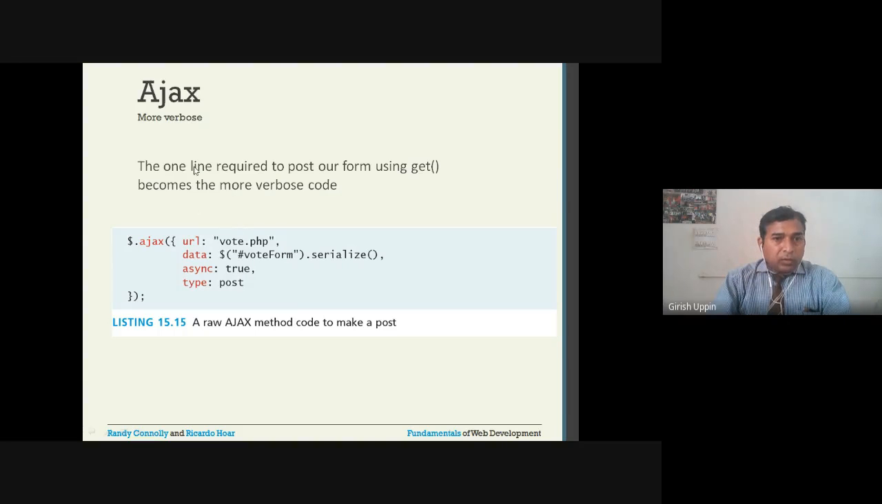For more verbose code, you can have the request like this. The one line required to post our form using get becomes more verbose. So this is, for example, for the post method. You can say $.ajax, and this is the parameter, with opening and closing parentheses, and you are sending one object, with an opening and closing curly brace. You are sending all the information as key value pairs.